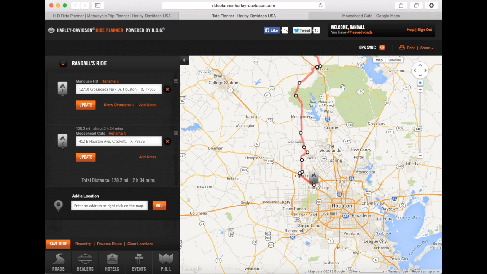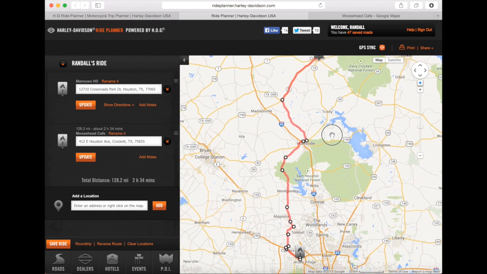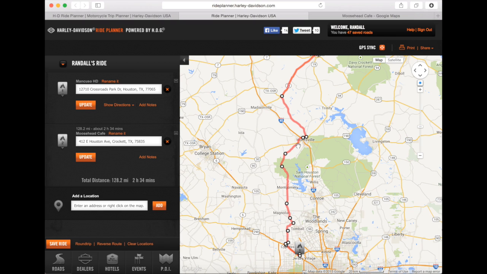So, all right, now I'm looking at my distance and my time. It's 128.2 miles, and it should take us 2 hours and 34 minutes to get there if we travel the speed limit. Now, 2 hours and 34 minutes is quite a stretch on a motorcycle. You might need to stop and take a break. You may have motorcycles within your group that have a smaller tank, which might need to fuel up before that 128 miles. So we might want to think about creating some kind of a stop, a gas stop or a restroom break.